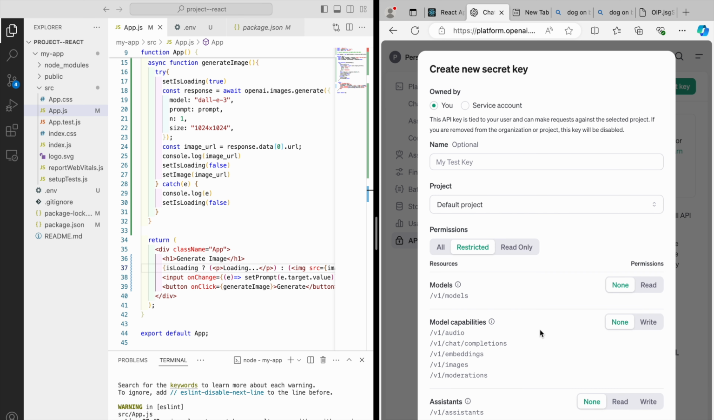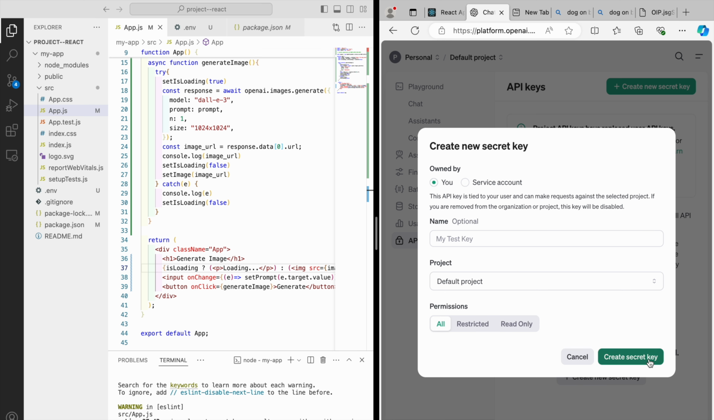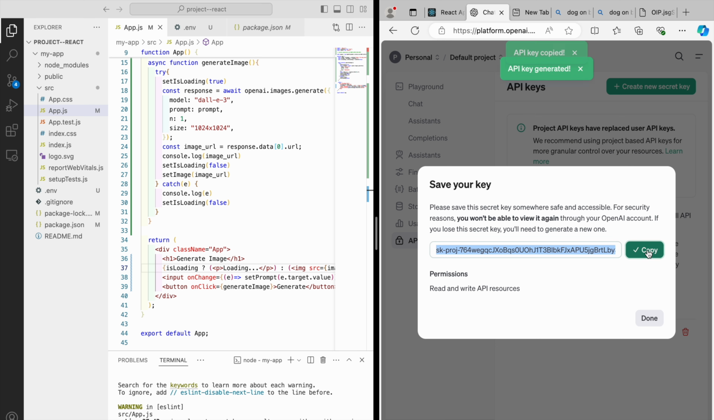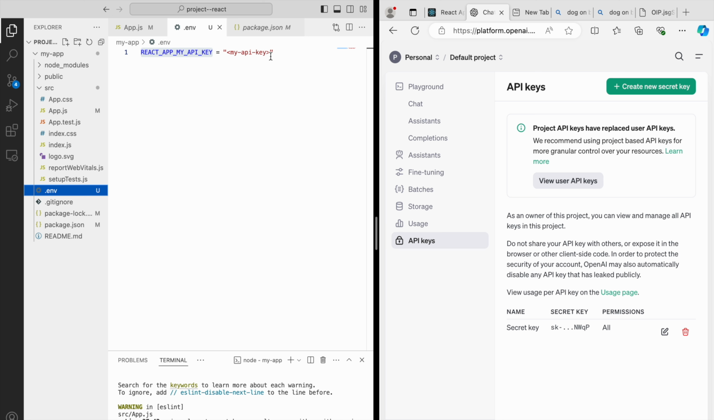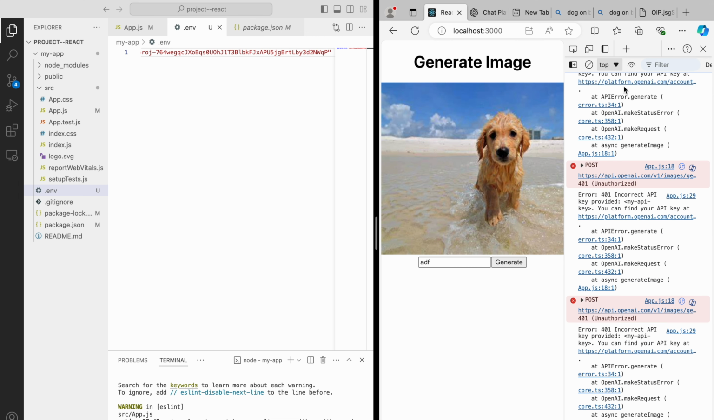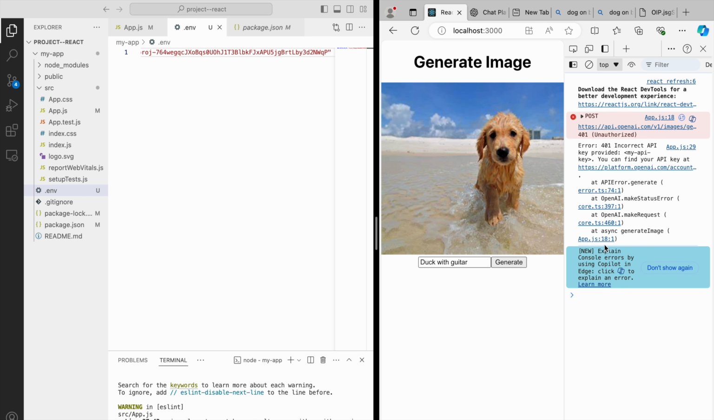We have some options of read only or restricted. Let's select all and generate key. So I have this key, I'll just copy it and put it in my environment file, in the environment variable that I have. So let's add some prompt, duck with, out of ideas. Doesn't matter, violin or guitar. Let's hit generate and see what's happening.